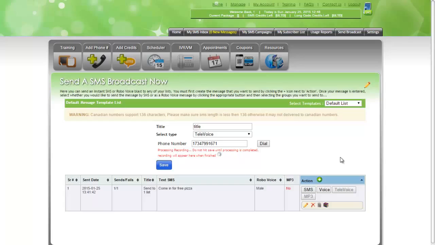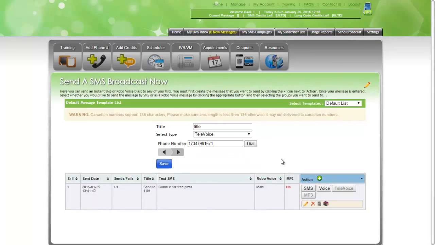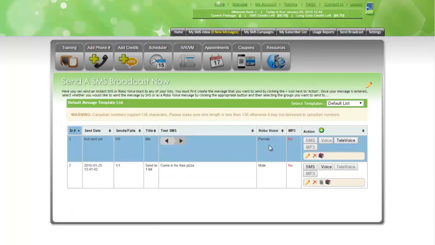So now it just hung up, and now it's going to process my voice. And we'll give this a second here. Now I'm going to play this. Alright, so now it's saved. I'm going to click on Save. And now I've created a televoice. And now because it can't be sent via SMS, voice, and MP3, it just appears as televoice.